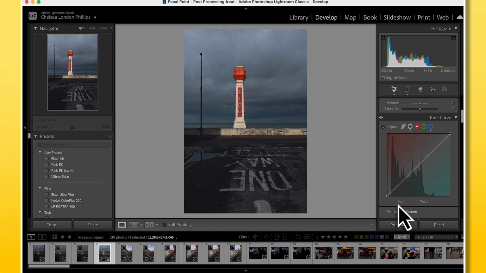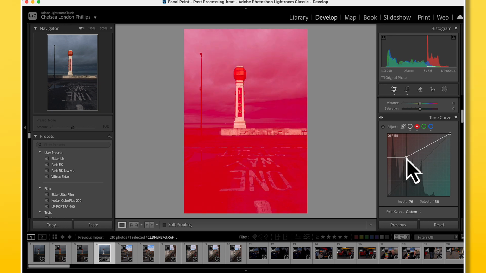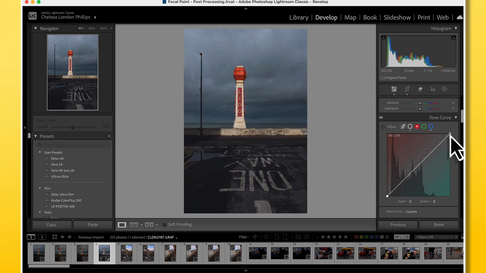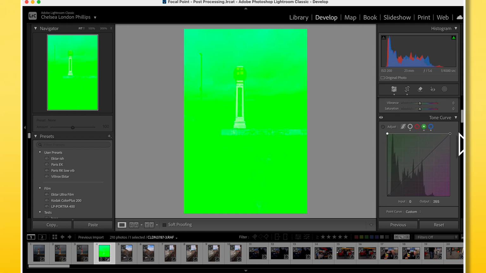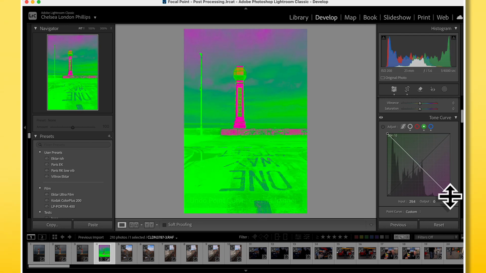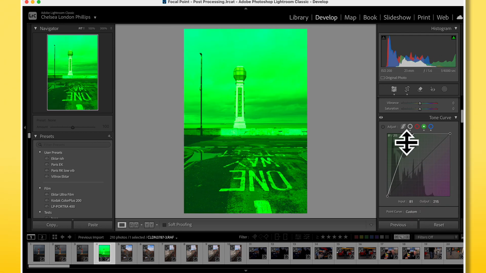Same with the red here, red shadows, teal highlights, and then green shadows, magenta. Okay, so again, you can play with that. It helps you to get an idea of what you're working with, what these tone curves do. Very powerful. Really just play with them yourself, okay? And then you'll get a better idea.